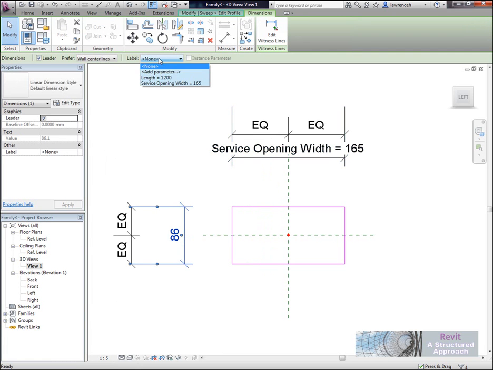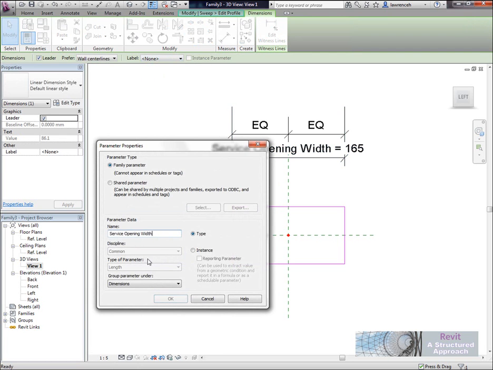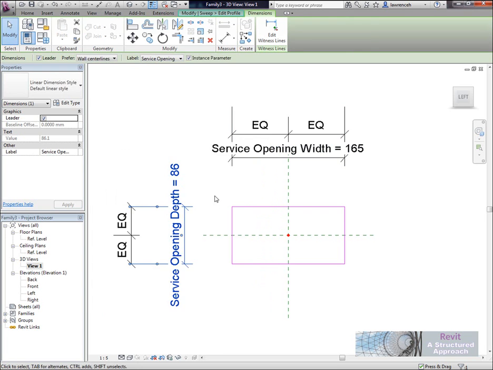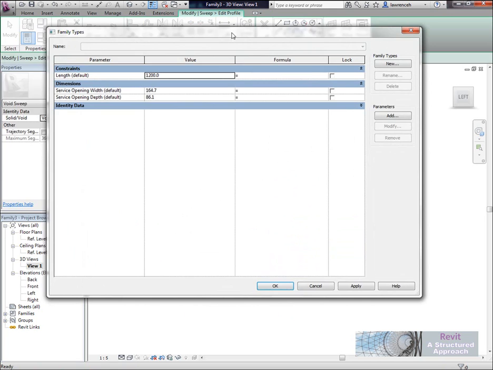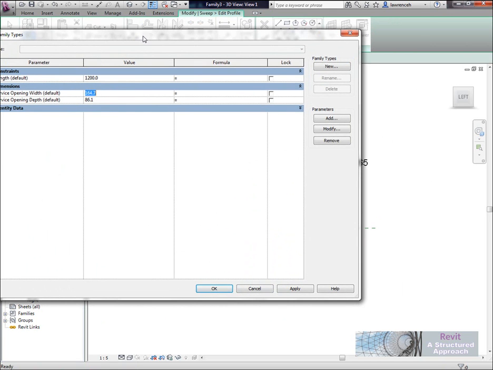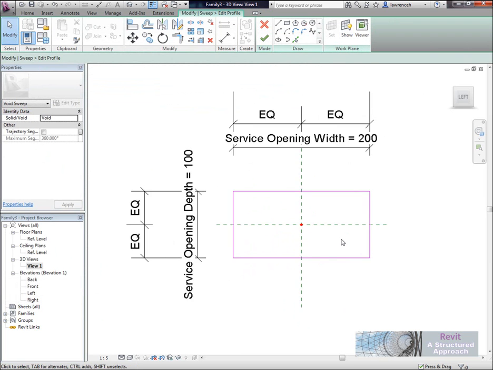and we'll do one for the depth as well. Okay, I'll just paste that back in there, and we'll call that depth. Again, it's an instance-based parameter. Okay, so it's worth actually flexing the family file just to make sure it's all going to operate correctly. So I can go into family types here, type in a service opening width and a service opening depth, and we can see that's updating.